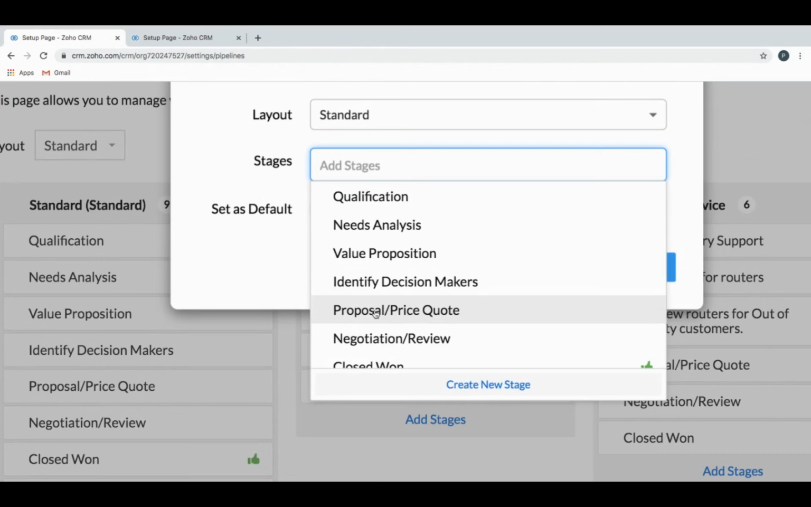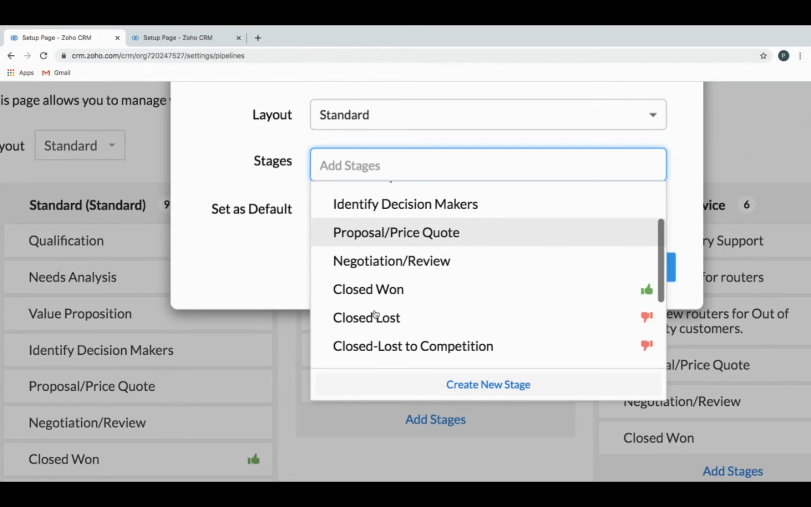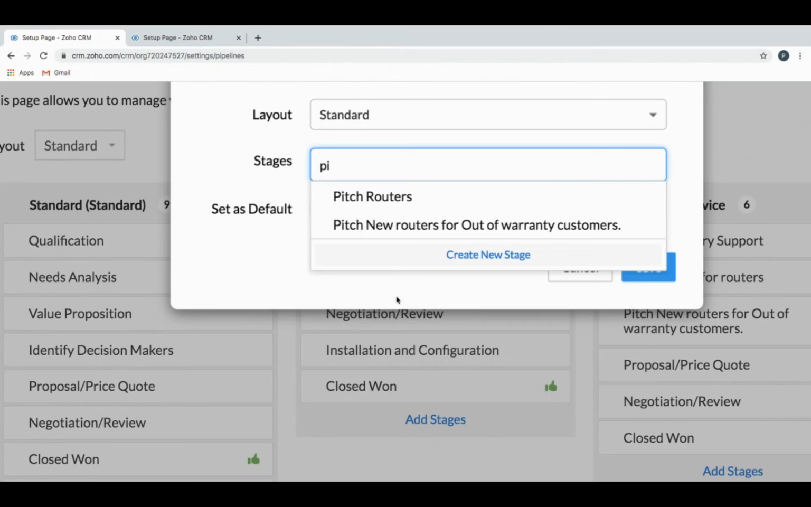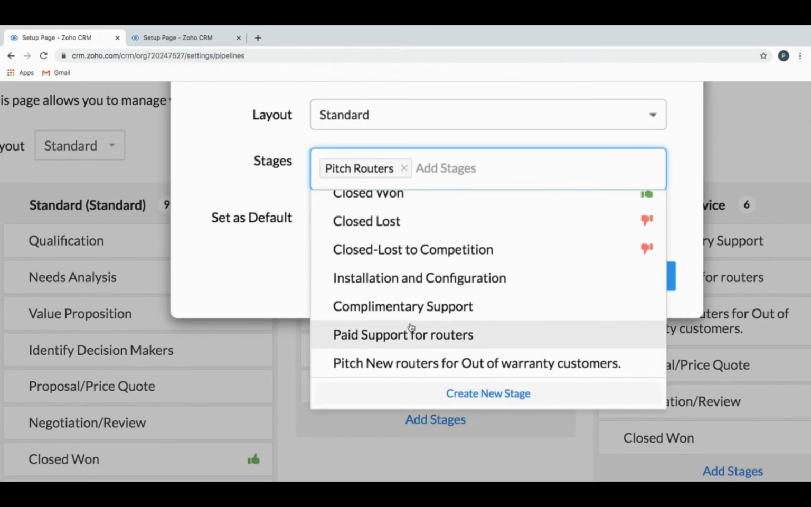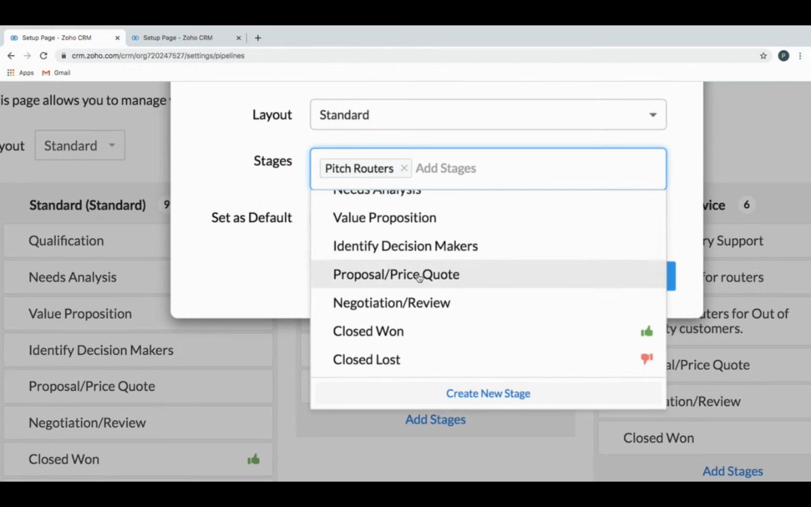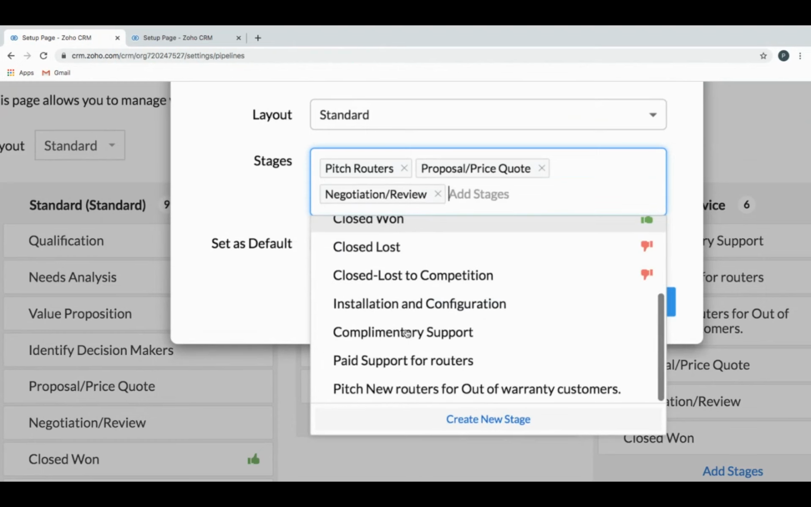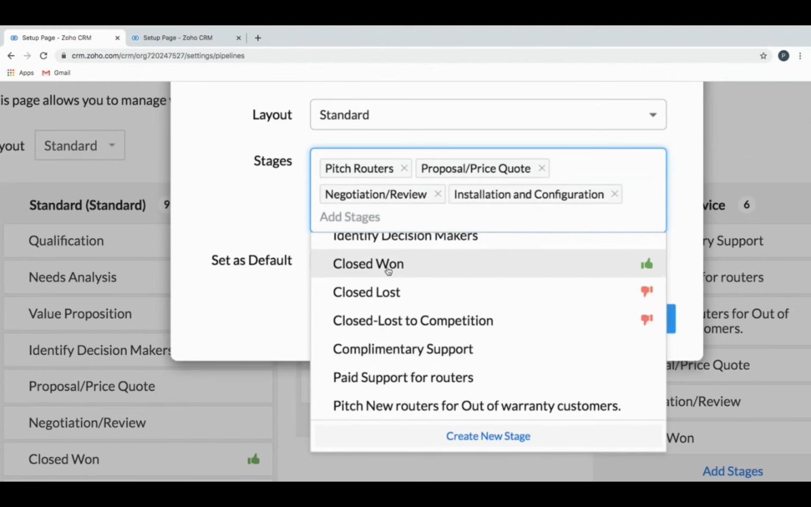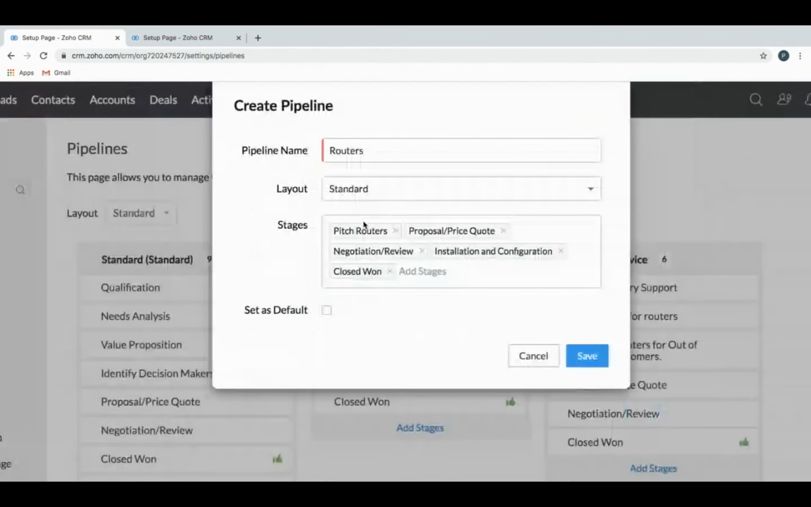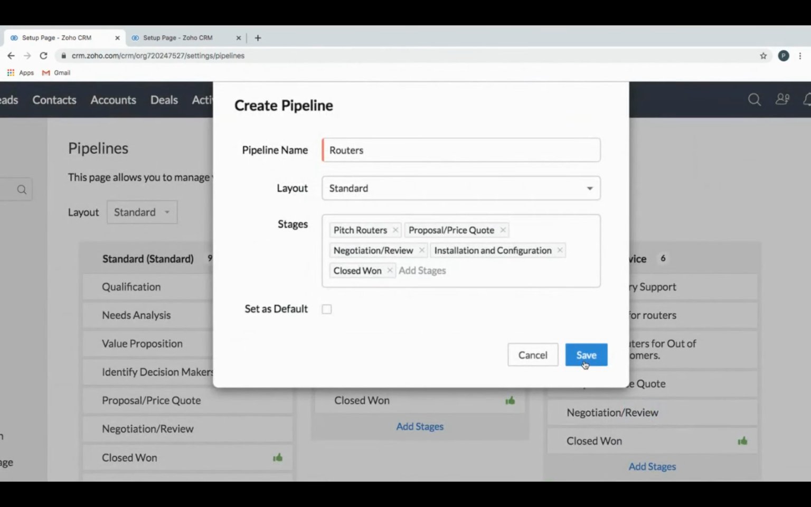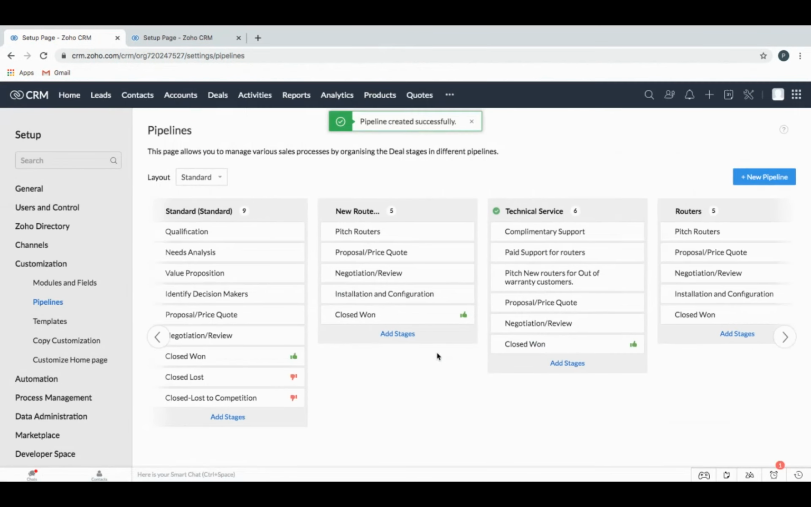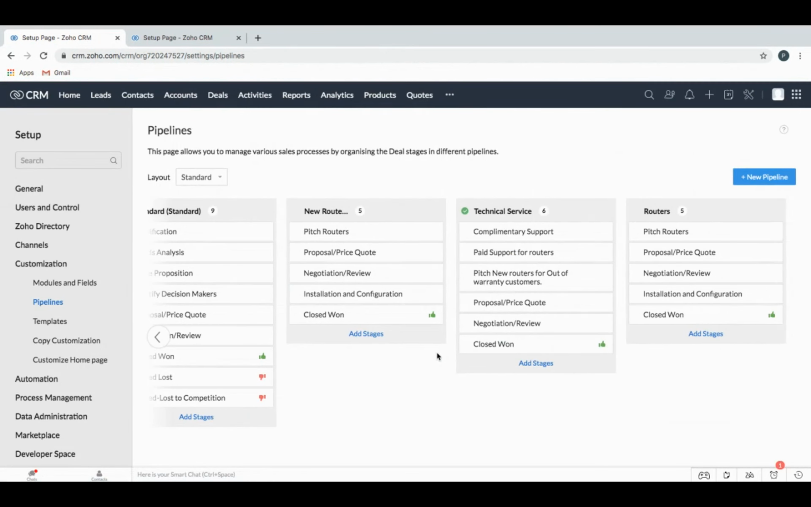So let's say if this is a router pipeline, we just need to add pitch routers, and the next one will be the proposal or the price quotation stage, and a negotiation stage, and installation and configuration, closed one. So once we have the relevant stages added to this pipeline, we can just go and save it. Now we can use these pipelines directly from the deals module.